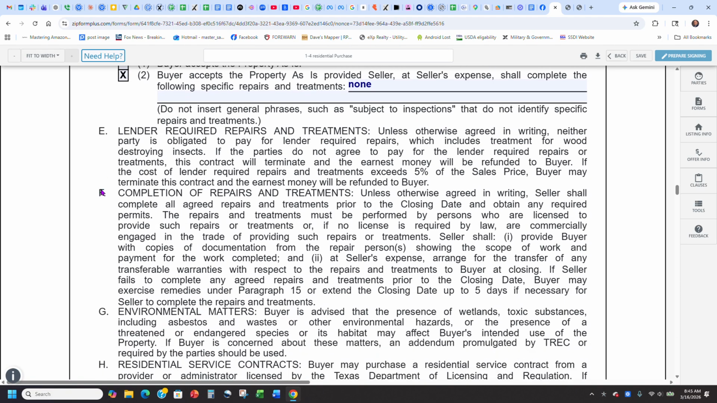Now, 7E and F are the two big ones. We'll talk about G a little bit. 7E says, otherwise, unless agreed in writing, neither party is expected to pay for lender required repairs. And we'll jump into the actual inspection report. So this could be treatments for wood destroying insects like termites, carpenter ants, all that. So if either party does not agree, you don't have to pay for it, right? If nobody agrees, the contract is going to terminate and the earnest money is going to go back to the buyer.